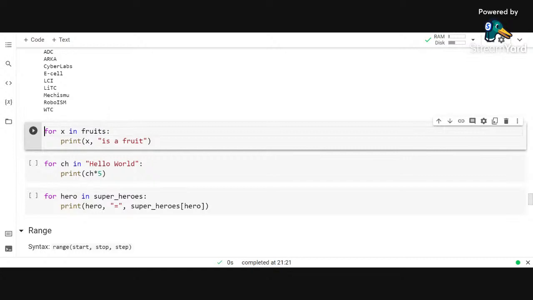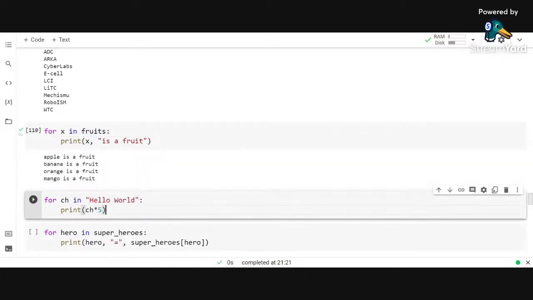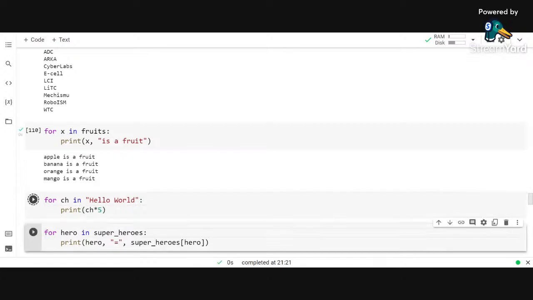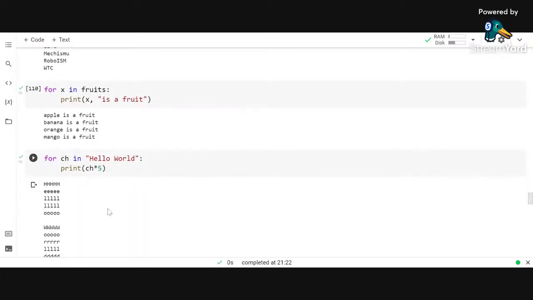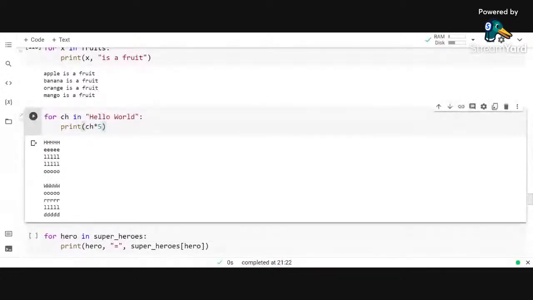Another example, for x in fruits, print x is a fruit. Now x is going to take the value of every element which was present in this list. We can do the same for strings. So for ch in hello world, what will ch do now? Ch is going to attain all the characters which are present in this string one by one, and we are again going to multiply strings. I wanted to multiply every character 5 times and print it on different lines. This is how I can do it in Python. For ch in hello world means for every character in hello world, do whatever is written inside the for loop.